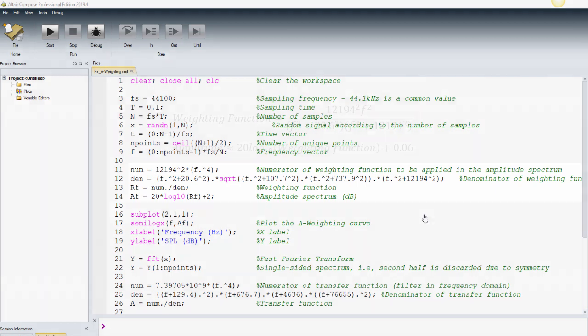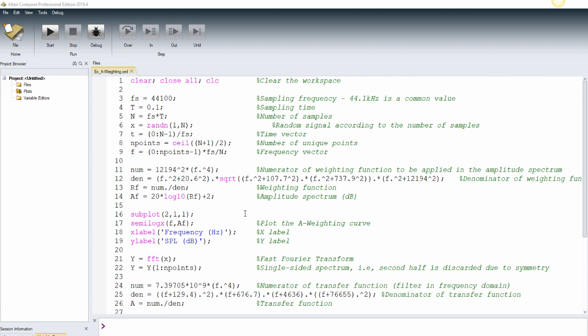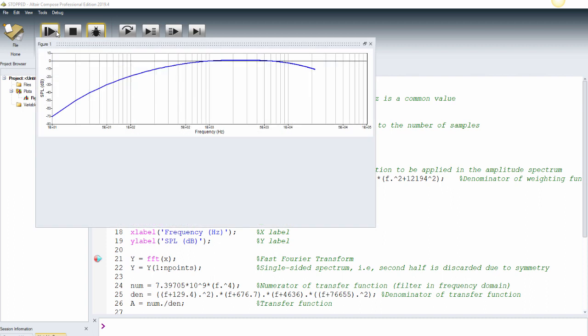First of all, let's calculate the weighting function according to this equation, so we can have a look at what the A weighting curve looks like. I will add a breakpoint here to run the script plot by plot. When we run it up to this point, we confirm that the A weighting curve provides an attenuation of sound pressure level higher for low frequencies than for high frequencies.